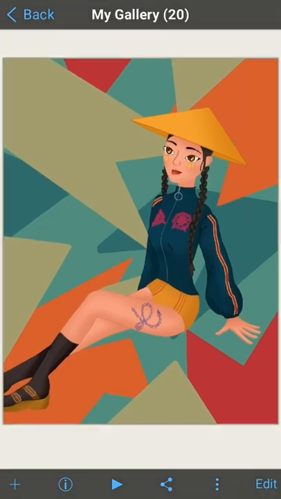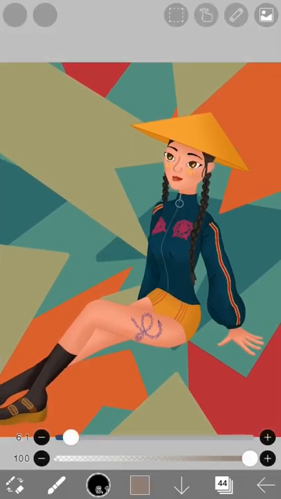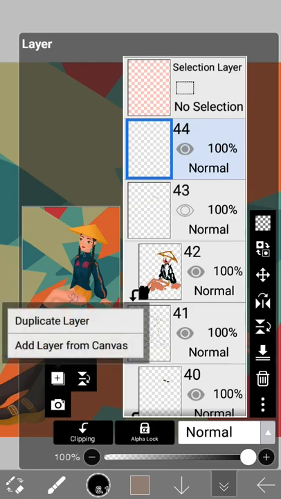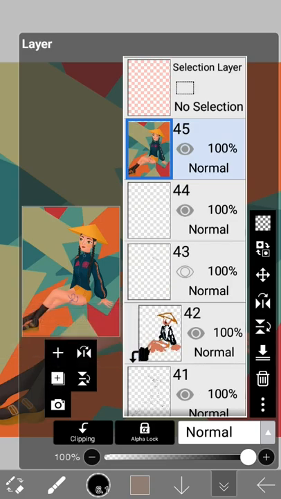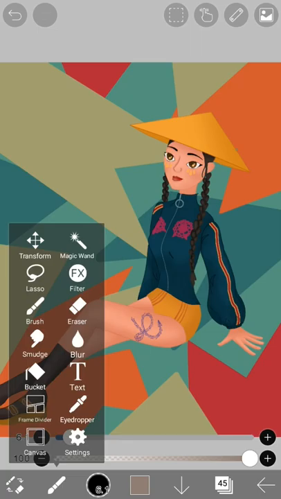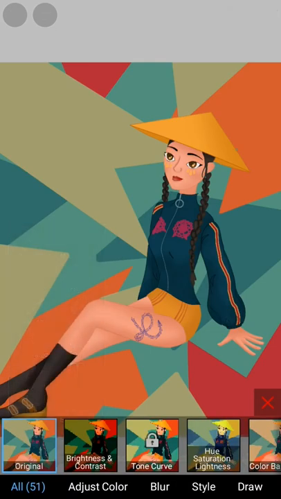To show a few of these new features, I'm gonna go into a piece of art that I've already made. Right here, I'm gonna go to the Layers tab, and I'm gonna go up to the top, and right here, I'm gonna add a layer from Canvas. What this does is it creates the entire canvas, just puts them all together so they're not separate layers, just as one big layer. And then I'm gonna go to filters.